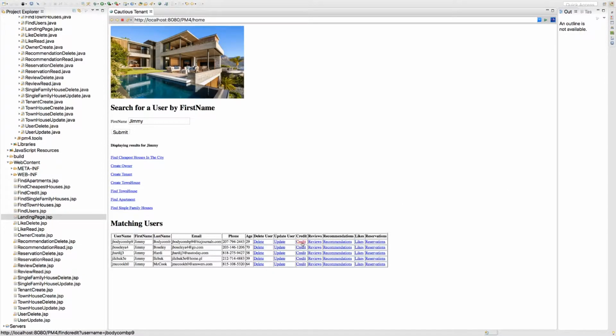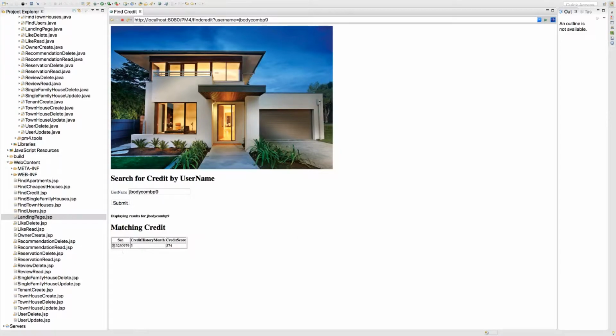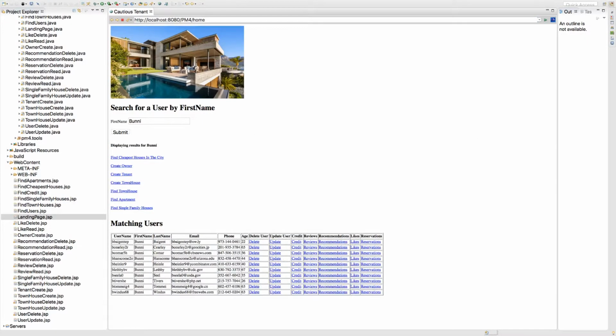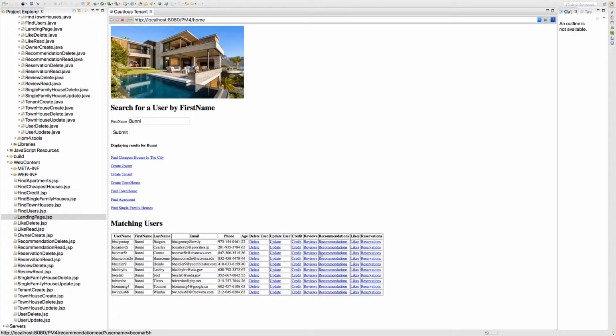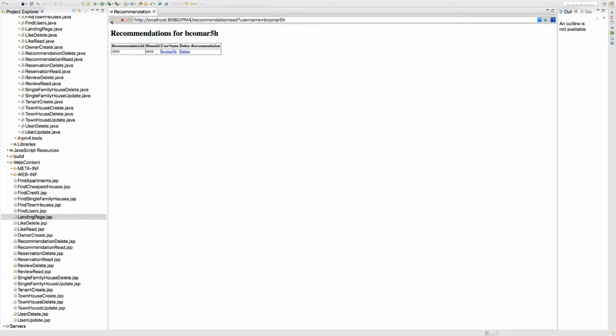But we also can see the credit here shows social credit history and credit score. I search first name Bunny, and it returns this data. If I click this reviews, you can see he has 2 reviews, and he also has some recommendations.